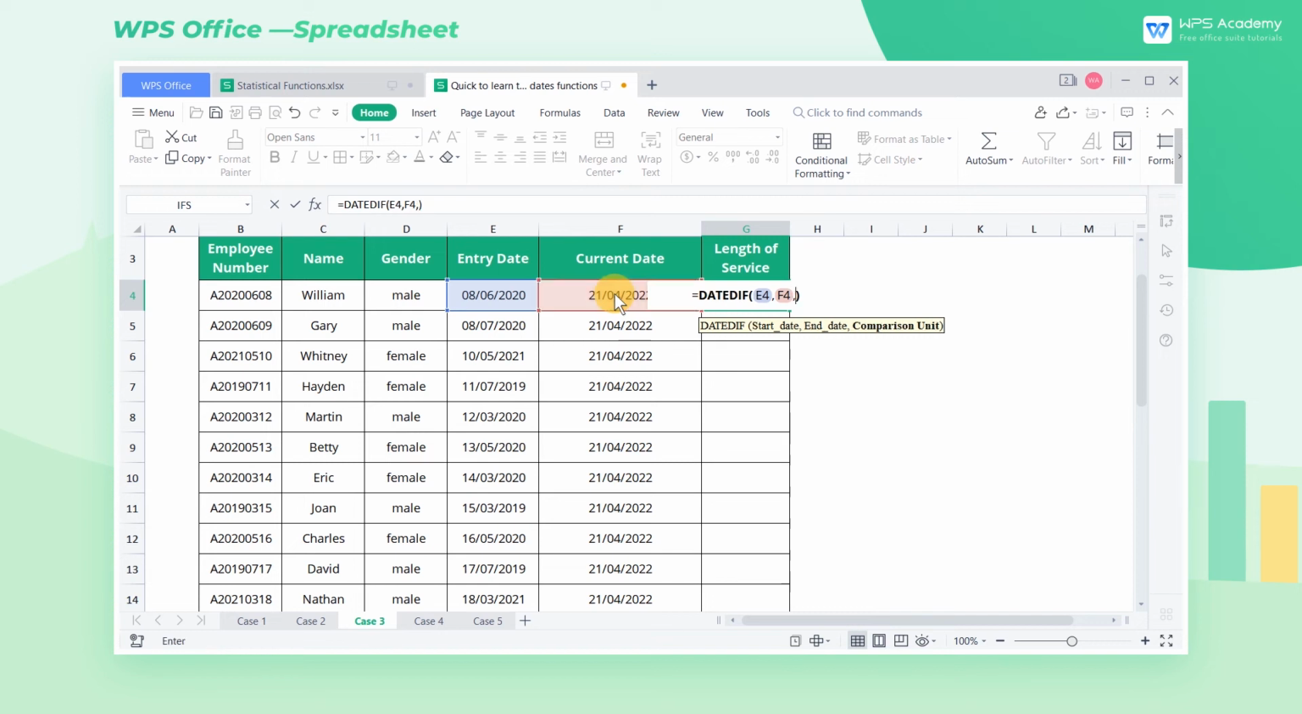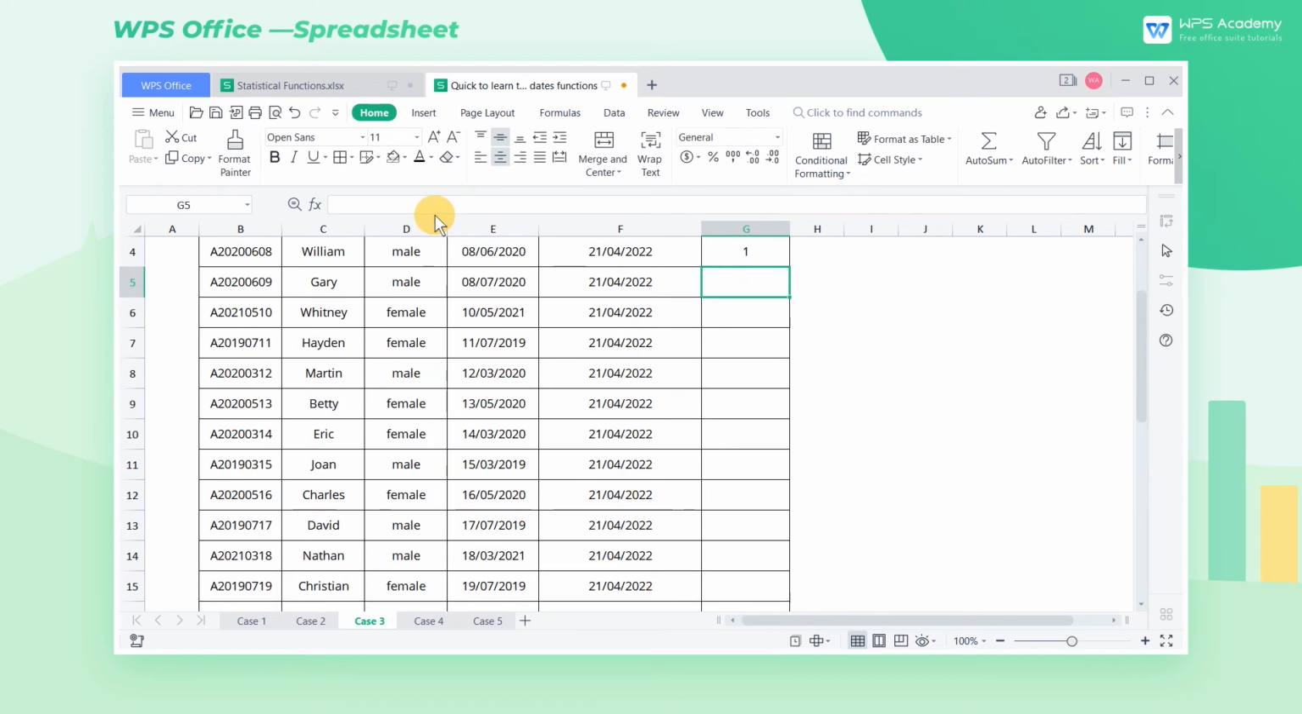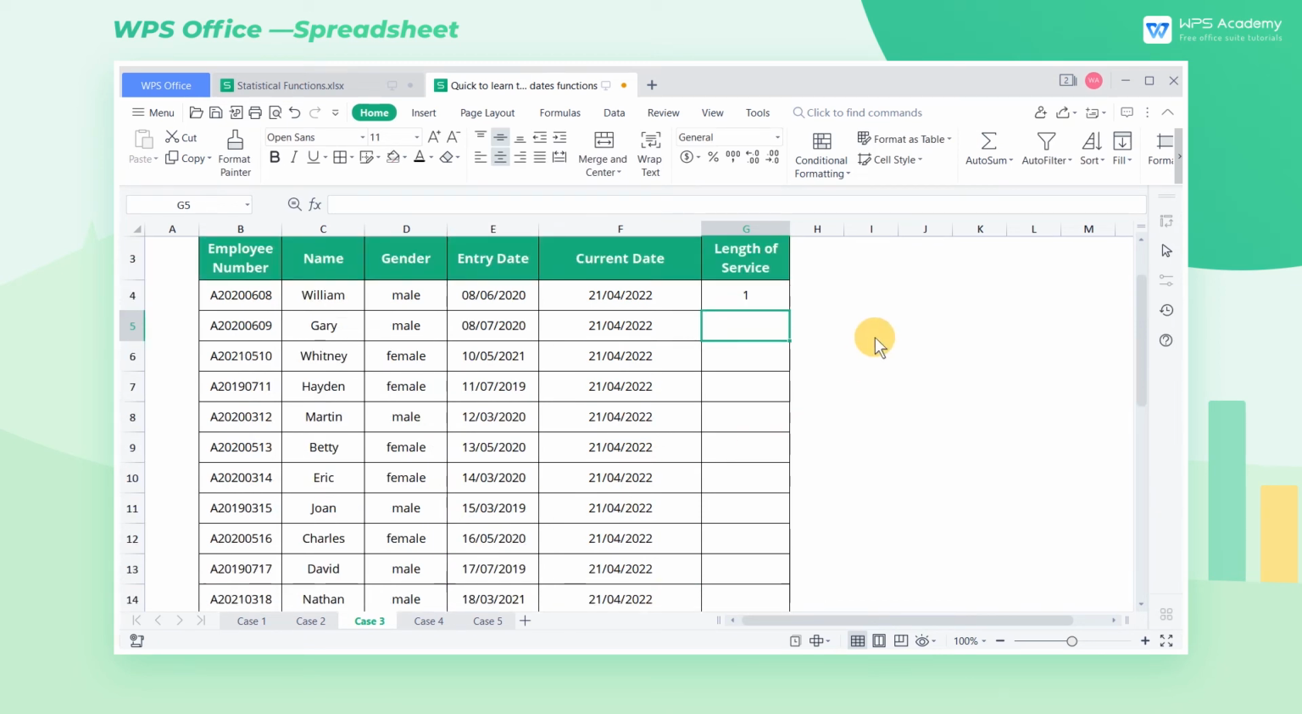The second parameter is the end date, and we select the current date, which is cell F4. You can freely choose what type of dates to return in the third parameter. Just like the SUBSTITUTE function, the DATEDIF function has its own code. For example, entering Y will return the result by year. Entering M will return by month, and D will return by day. We enter Y in quotation marks and press enter, and William's length of service is 1 year.